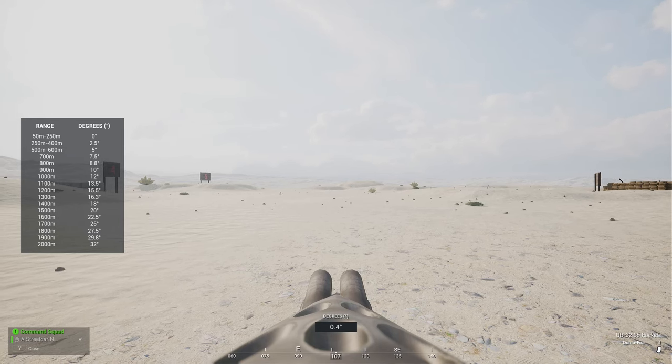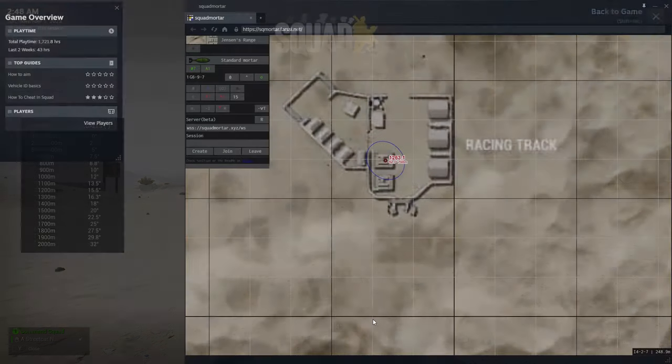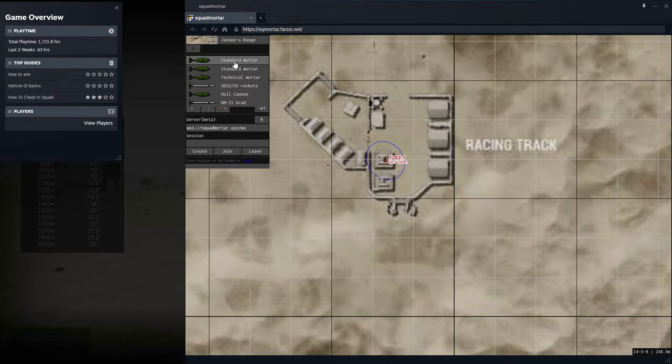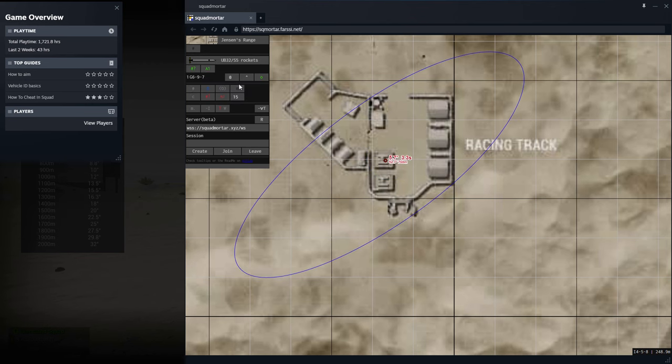So now we'll switch over to our UB-32 rocket pod, and we'll just check that out. So for non-standard mortars, we're going to get this little drop-down here. We'll select our UB-32 rockets. We see with our dispersion meter here that it's actually going to hit a huge area here, which is fine.